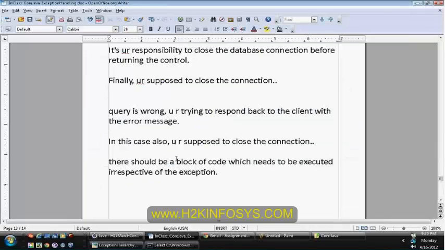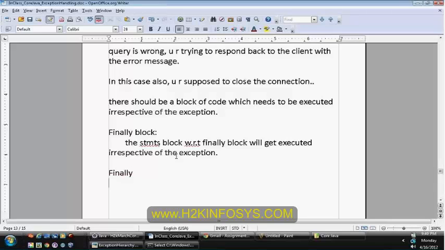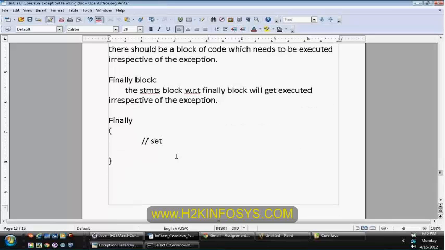Or else you can make use of the finally block. The method code, the statement block, whatever you have written with respect to the finally block, will get executed irrespective of the exception. The syntax for the finally block is finally, open brace, closed brace, and a set of statements. These statements will get executed even with the exception or without exception.